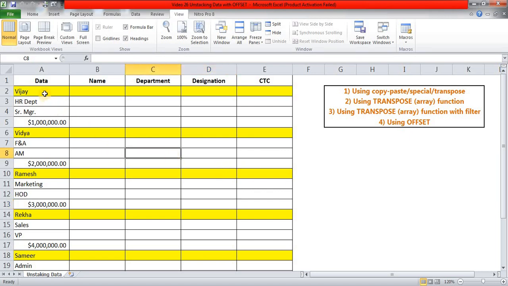Now we want to transpose this data which is written in rows across the columns, and we can achieve it in four different ways. The last one, using offset, is probably the shortest and the sweetest way of achieving the result, but I'll go in chronological order.